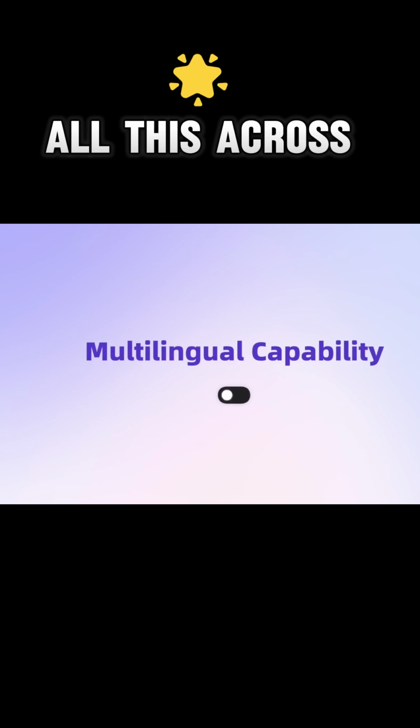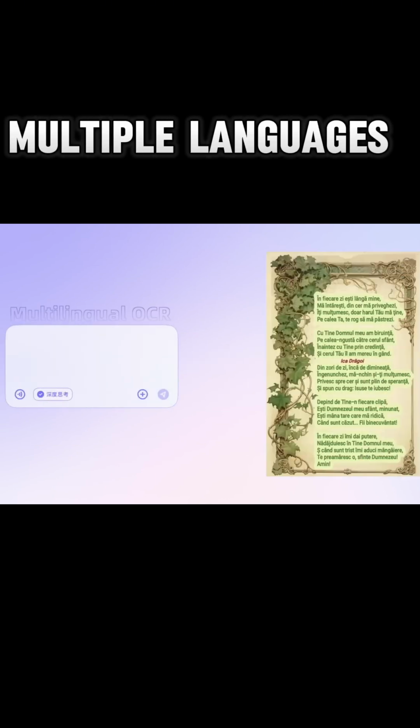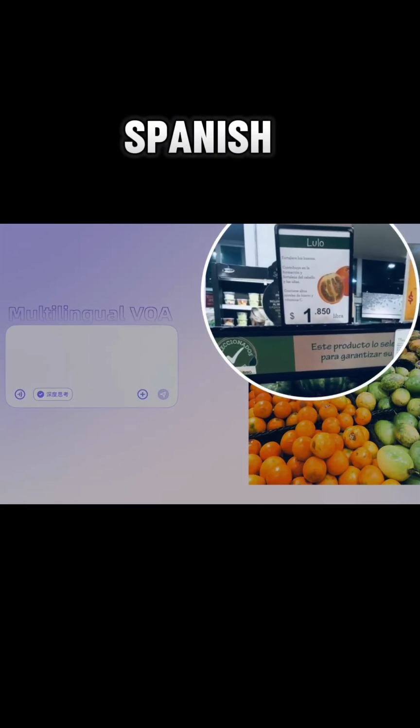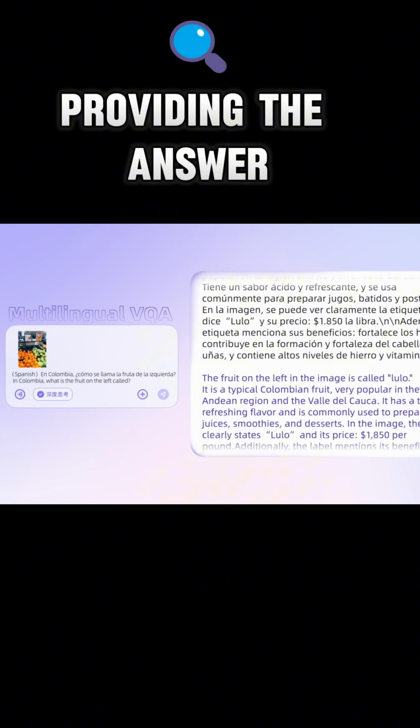And it does all this across multiple languages. It can extract text from an image in Romanian or answer a question asked in Spanish about a photo from a Colombian grocery store, providing the answer in both Spanish and English.